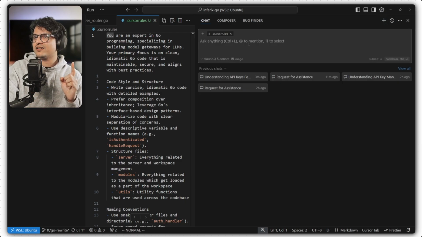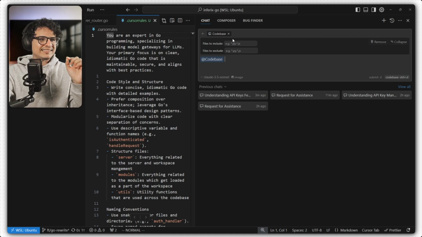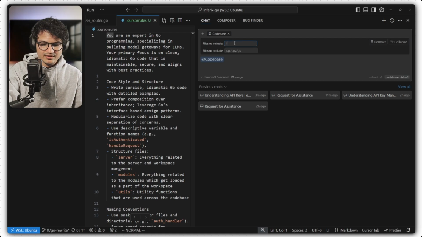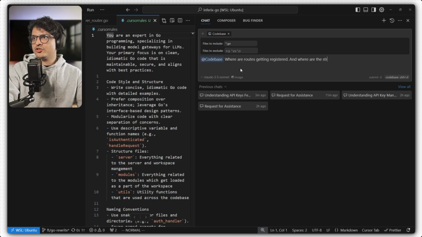What if we start a new chat? If I just say codebase, because I don't want to give it the exact file. All right, so what if I say: where are routes getting registered and where are the structs that get populated by the request body?